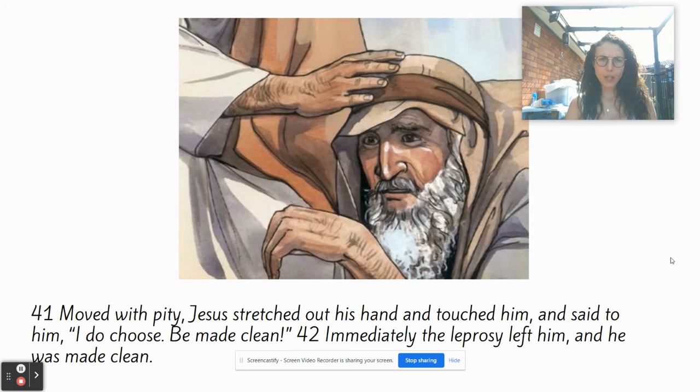Moved with pity, Jesus stretched out his hand and touched him. Now, that's a really key point, because you would not touch somebody with leprosy back in those days because you would catch it. It was a contact disease, and then you would have leprosy and be excluded from society. Moved with pity, Jesus stretched out his hand and touched him and said to him, "I do choose. Be made clean." Immediately, the leprosy left him and he was made clean.